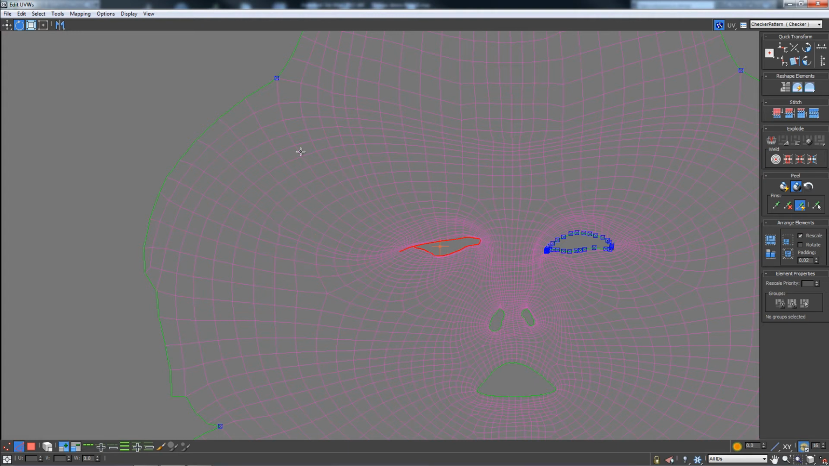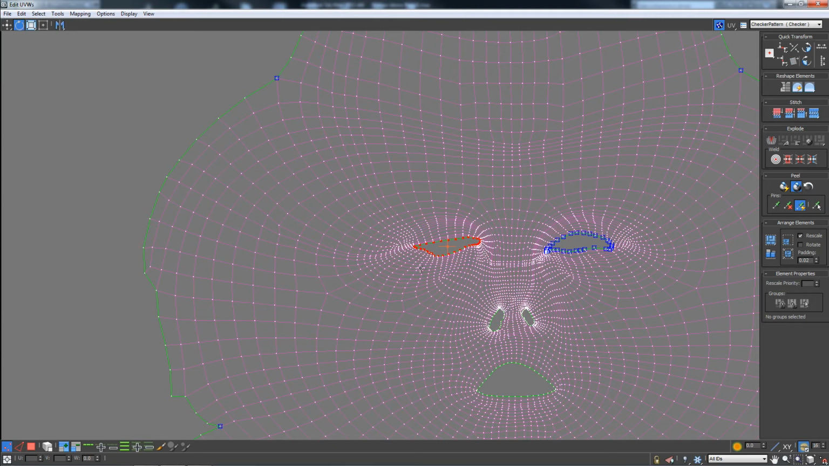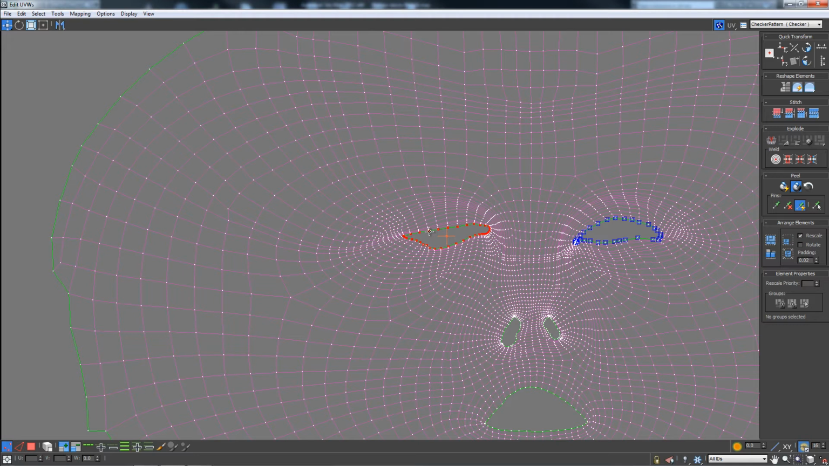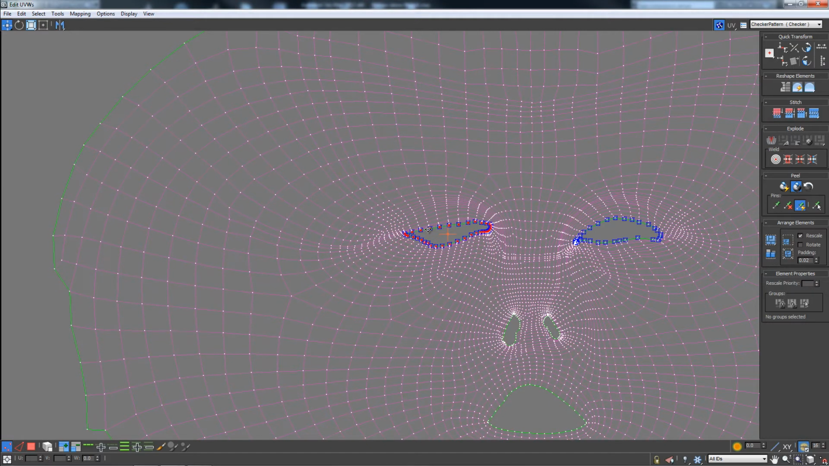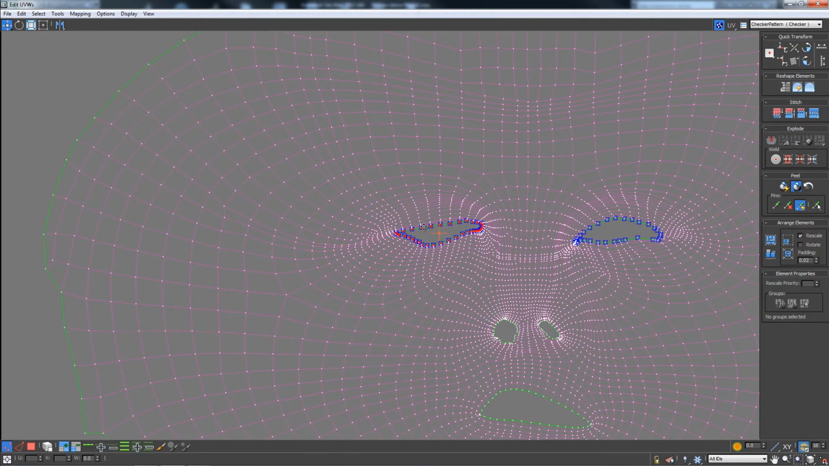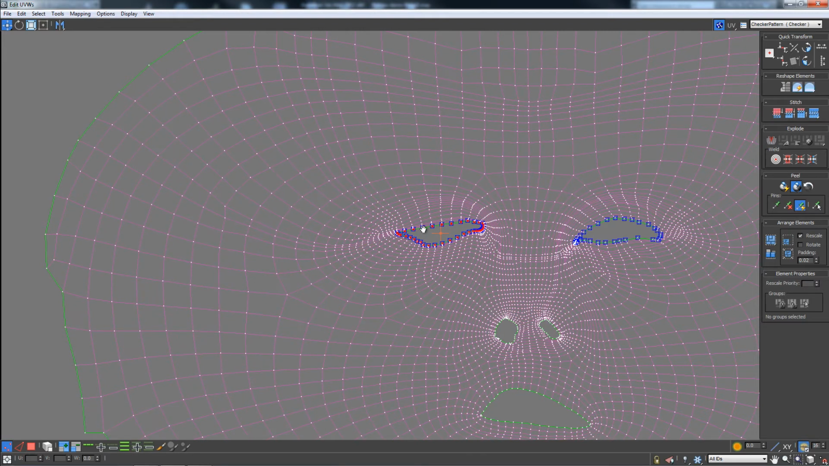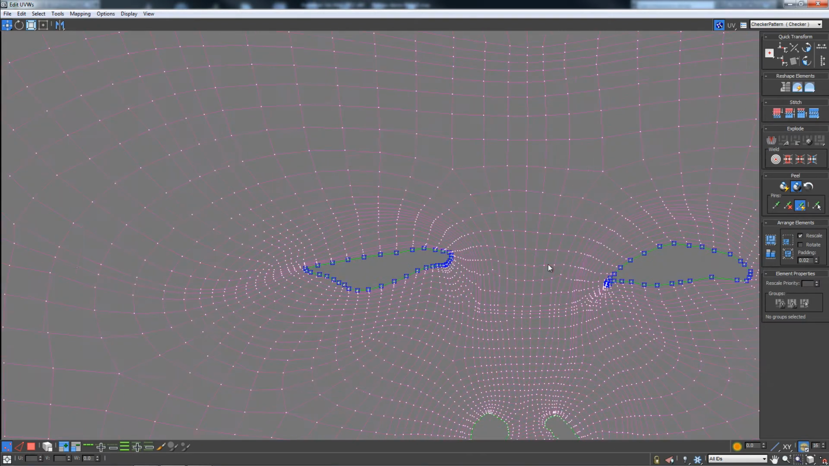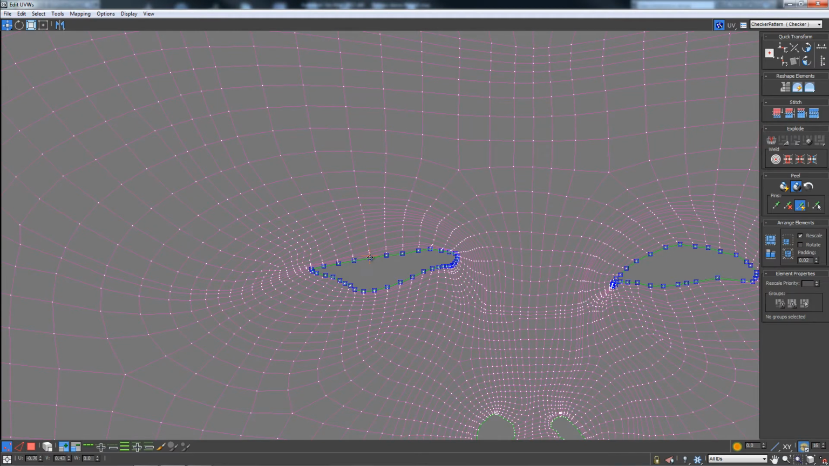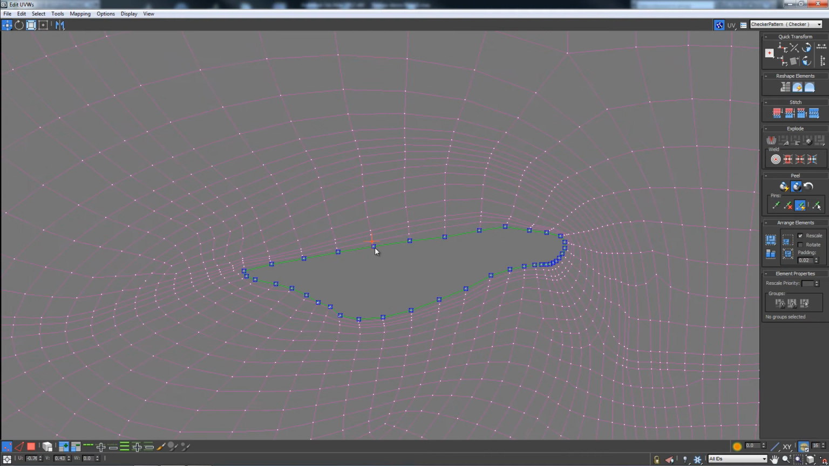Oops. Let me try doing my conversion. Convert to vert. I missed all that stuff. Okay. Kind of move these around a bit. We'll tweak some of these, maybe get more of an eye shape here. Start just shaping out this eye, and then everything else should follow.